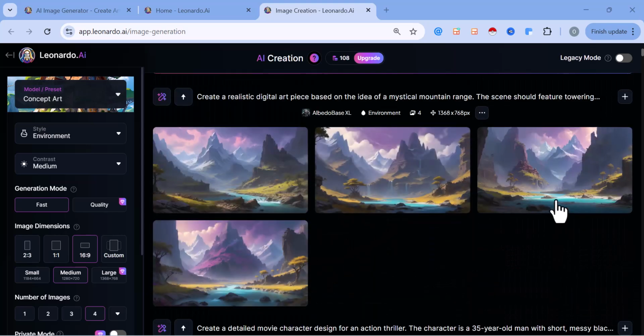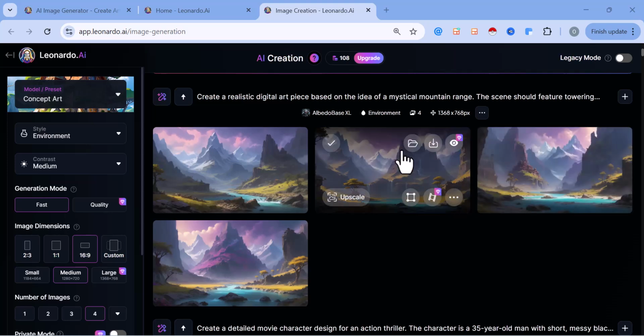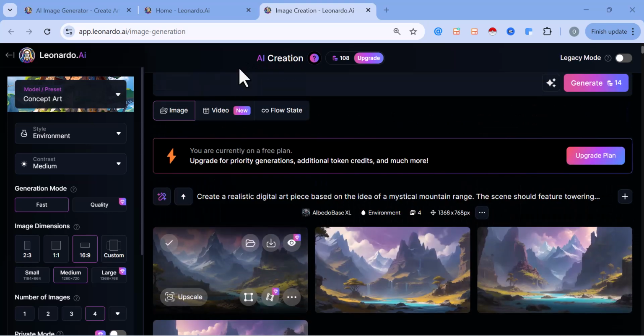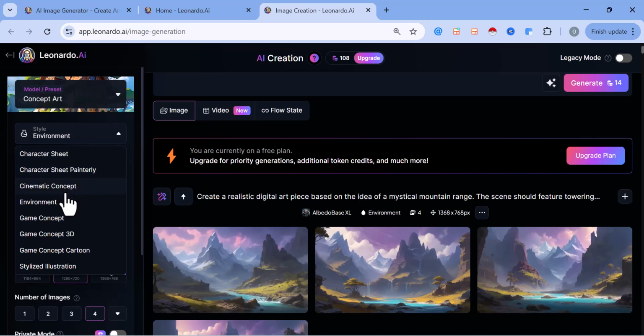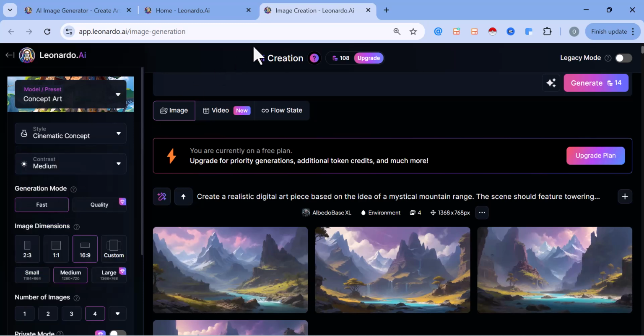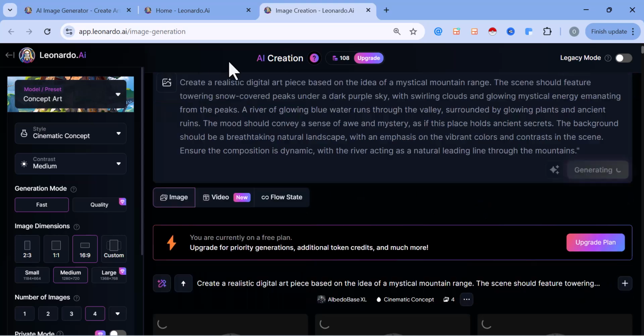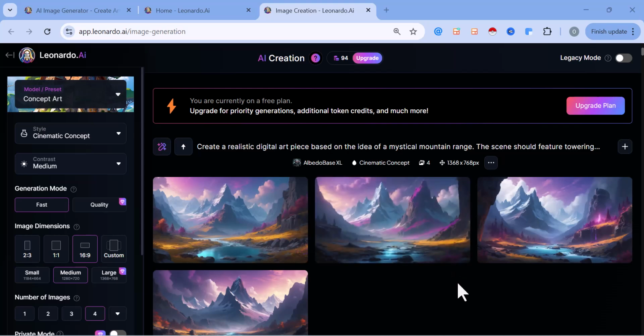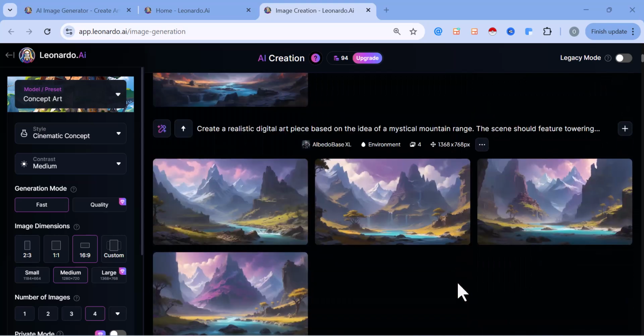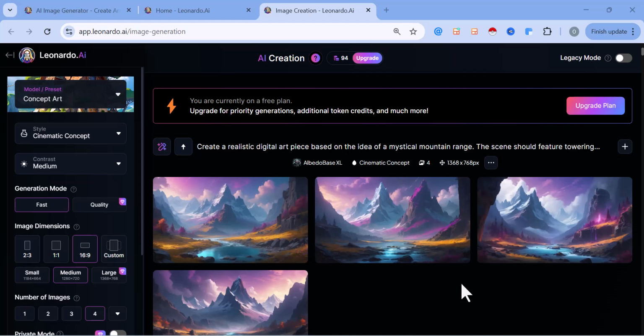This is nice. Good. So now we can download the images, and we can also choose a different type of style we want. Let's say I want a cinematic concept. I can just click on generate and wait for it, and it has gone ahead to generate similar images, but cinematic, I guess. Yes, it's more cinematic.